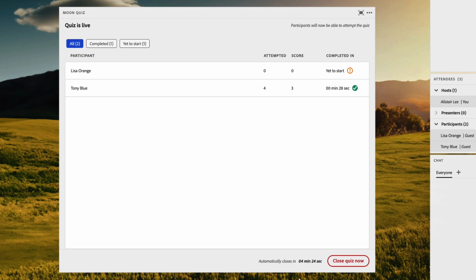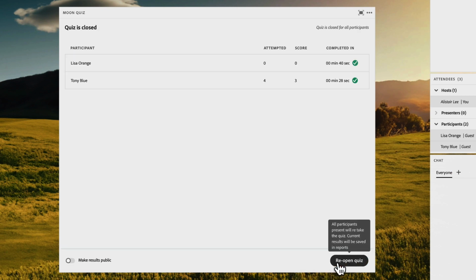As the host, if I want to close the quiz before the timer's done, I can click Close Quiz Now. And obviously, I don't need a timer. And I've also got an option to make the results public.